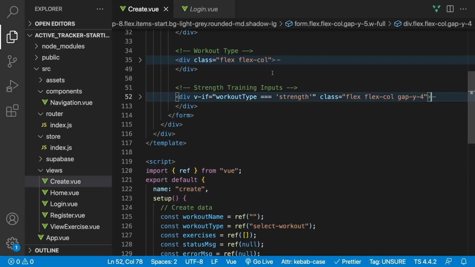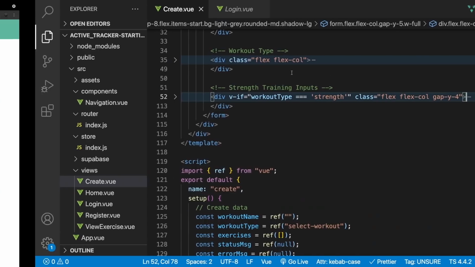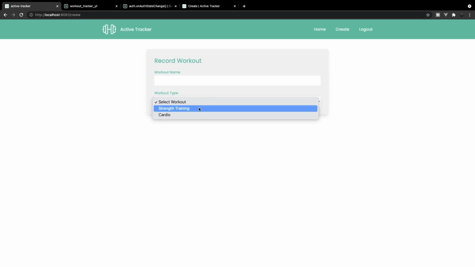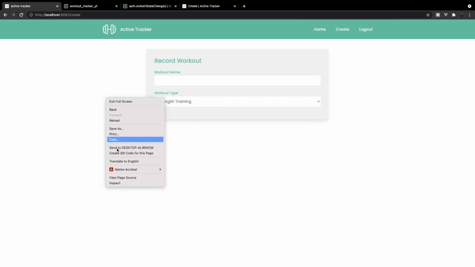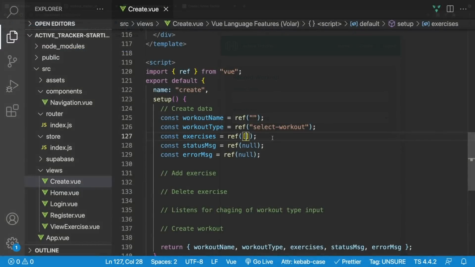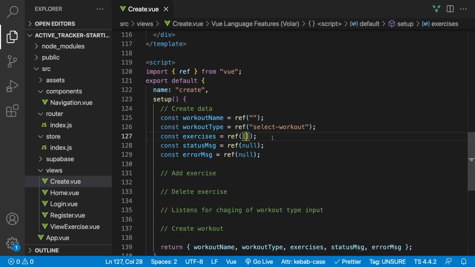So if we save this and head back over to our browser now, we should be able to go ahead and select the workout type of strength training, and you can see that we're not getting anything, so we may have made an error somewhere. So let me go ahead and check what's happening here. So the reason why we're not seeing any of our inputs is because of the array that we're doing a v-for loop through, which is our exercise array right here. And currently it is empty.